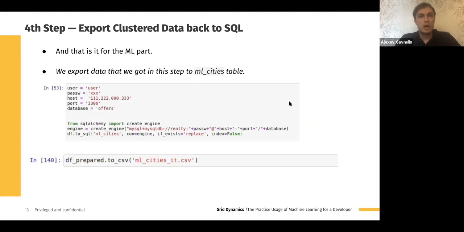After that, we export the data that we got in the previous step to the ML cities table in our SQL. We put our data back to SQL. It is the first step. So here I export my data back to SQL by these commands, but depending on your needs, you can also save it to some CSV file. But in my case, I will export it back to the ML cities table.